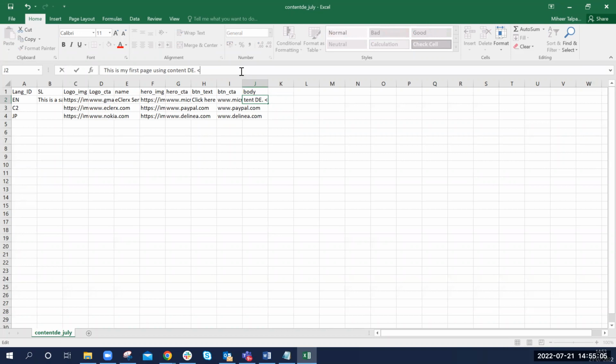Now the advantage of this is in the body, I can even put HTML tags. So for example, a break tag. And any other, HTML has different tags to make things bold, underline, italics. If I want an href tag, I can put all that over here. It's allowed.